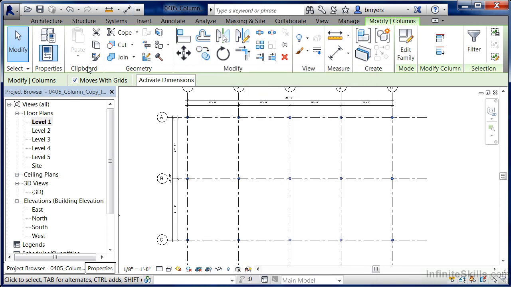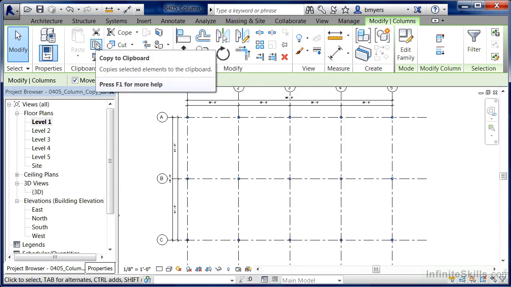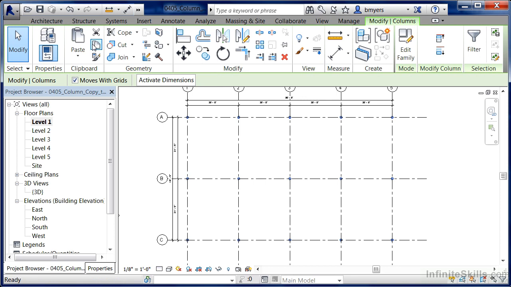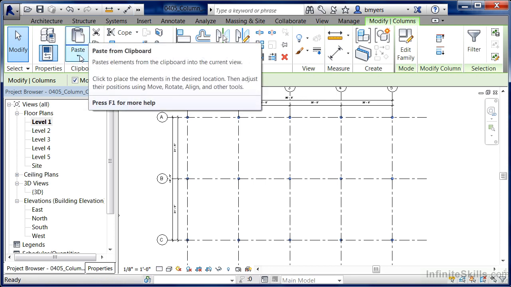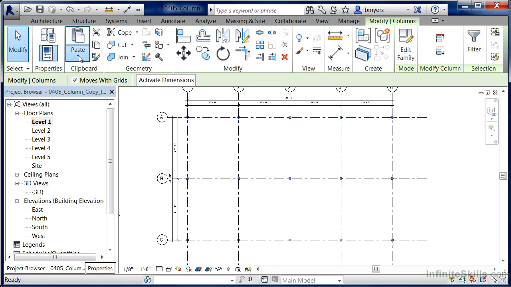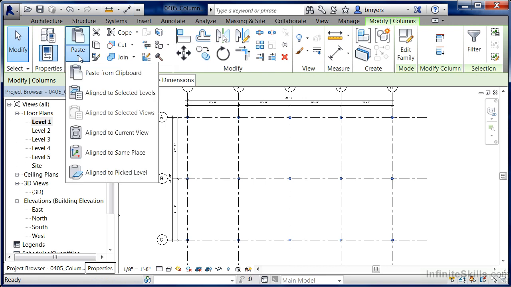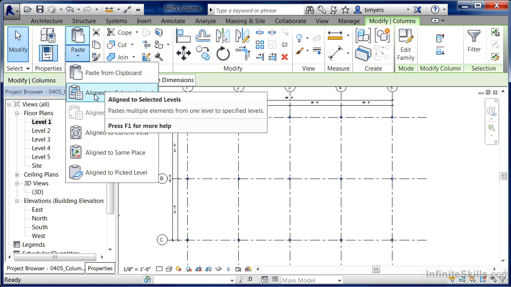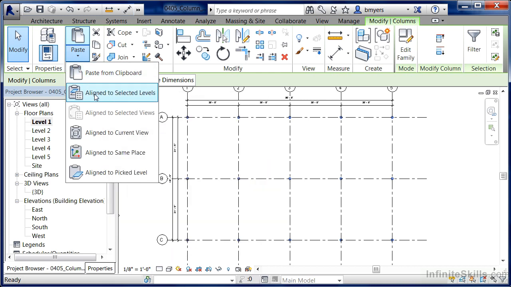So once again, underneath the Clipboard, select Copy to Clipboard. When you do this, you'll notice that the Paste command becomes active. Don't click on the picture, select the word Paste. There'll be a few different options available to us, but the one that I want to do is Align to Selected Levels. So select Align to Selected Levels.